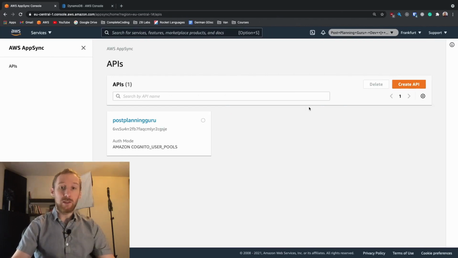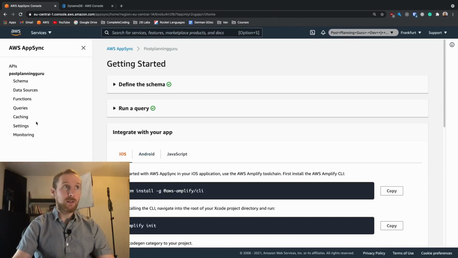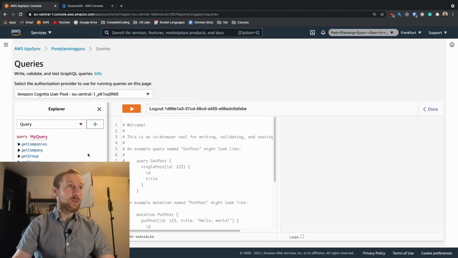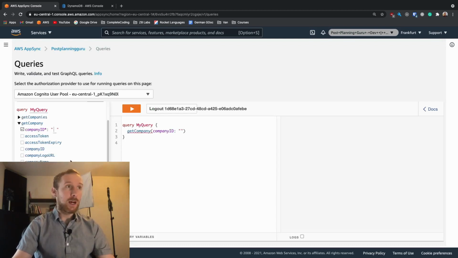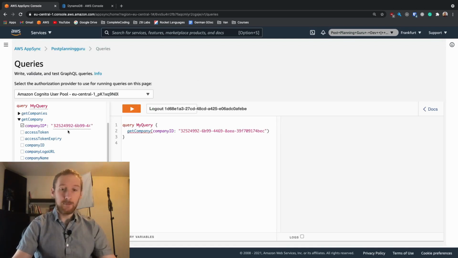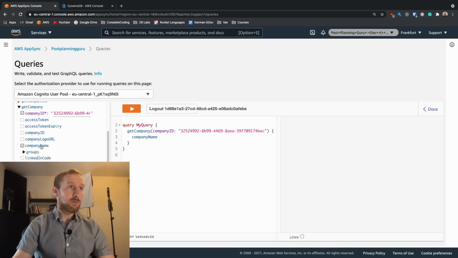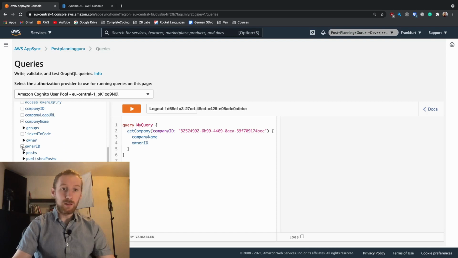And if we head over into our AWS console, we can go into our API. And if we search for queries, what we can do is, for example, let's say a getCompany. And on that getCompany, I'm going to pass in a company ID. And I'm going to ask for the company name and the owner ID. If we now run this, we get back our result exactly as expected.